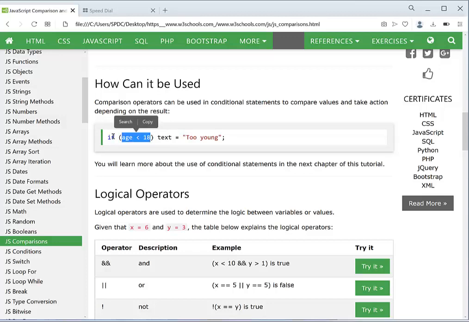For example, now you say if, bracket open, age less than 18, bracket close, text, too young. Now, if age is actually less than 18, then the text will become too young. If it is true that age is less than 18, if this expression results to a true, then the text will be executed. Otherwise, text will not be too young. So we're going to learn more of this in the next lesson.